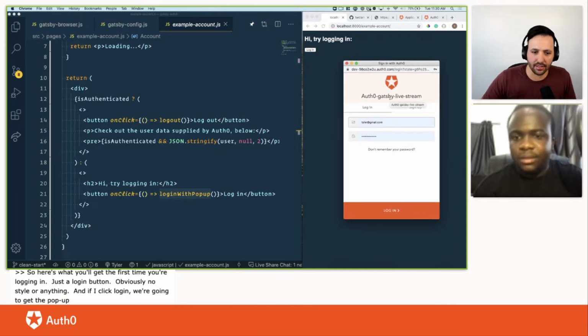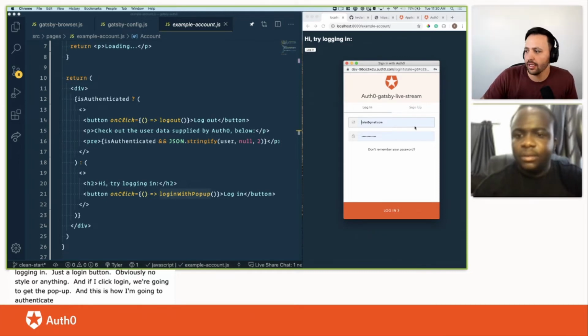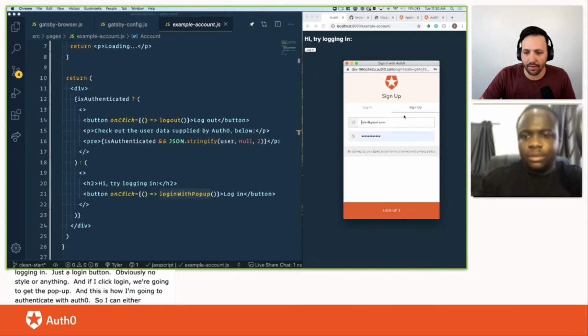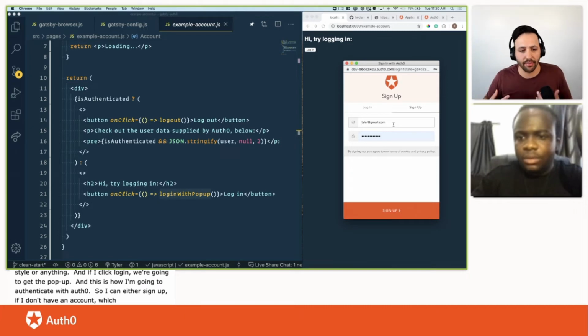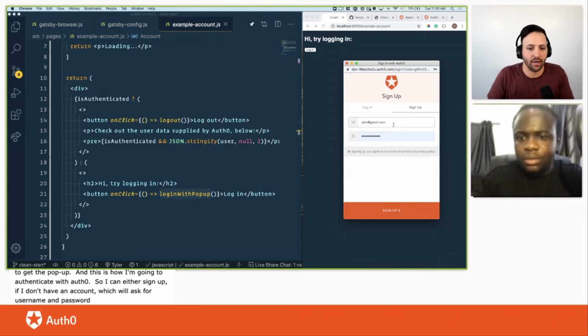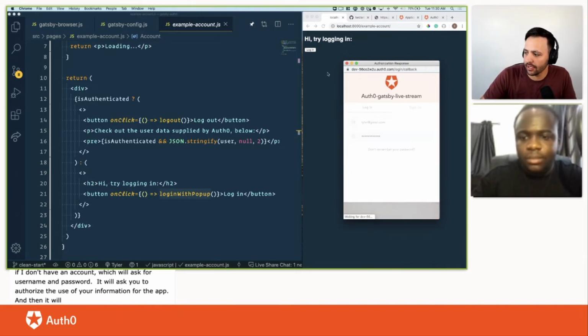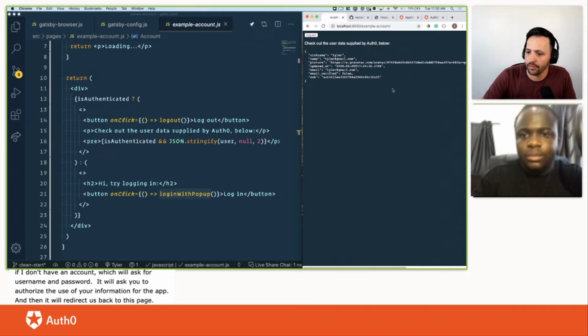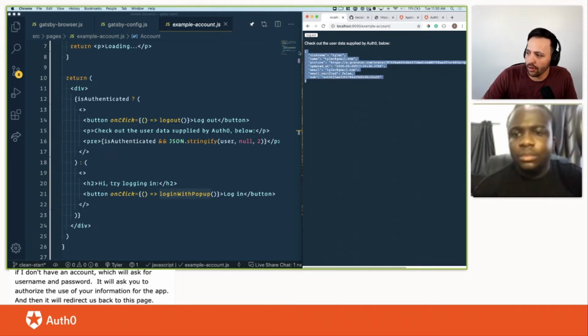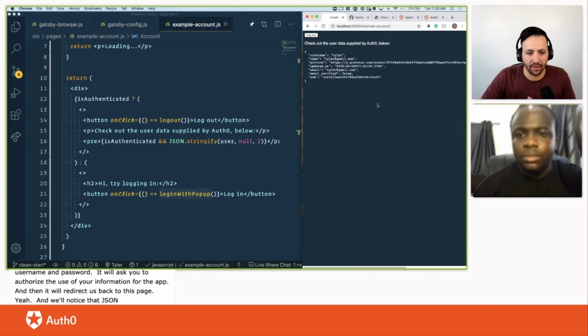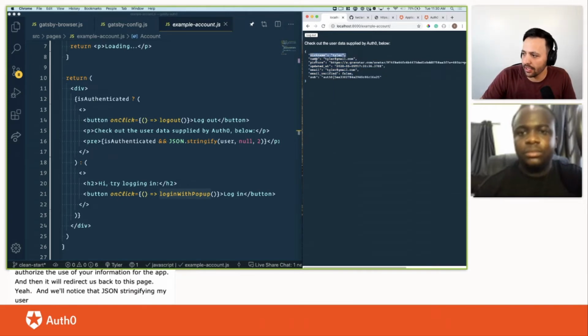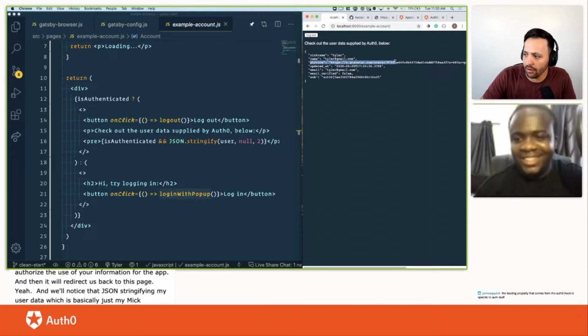This is how I'm going to authenticate with Auth0. I can either sign up if I don't have an account, which will ask for a username and password. It'll ask you to authorize the use of your information for the app, and then it'll redirect us back to this page. And we'll notice that I'm JSON stringifying my user data, which is basically just my nickname, my name, email, a gravatar that's associated with my email, and some other information here.